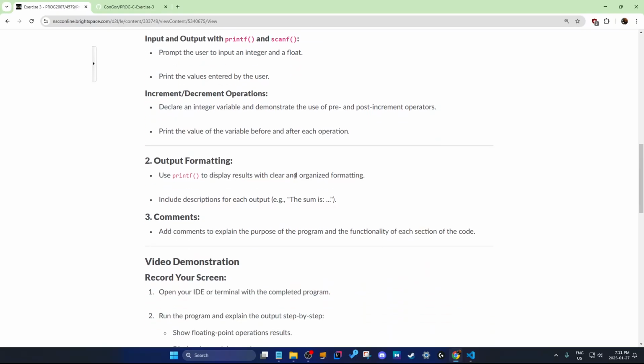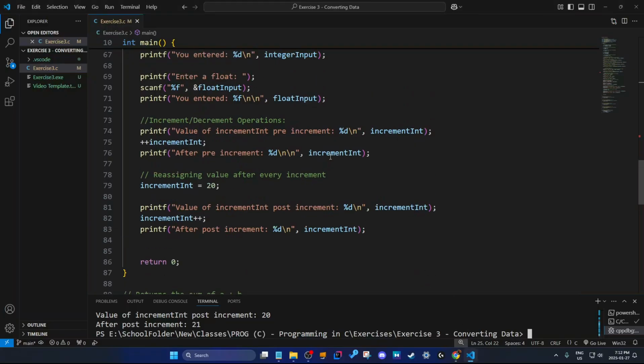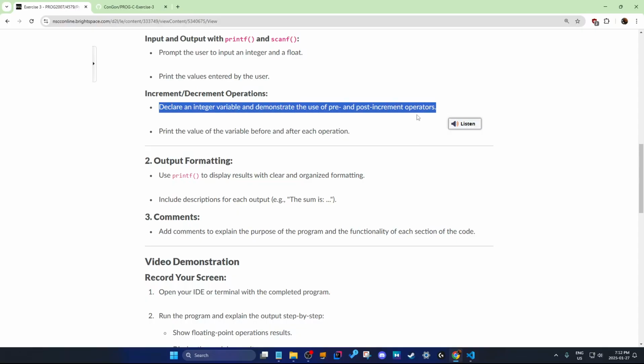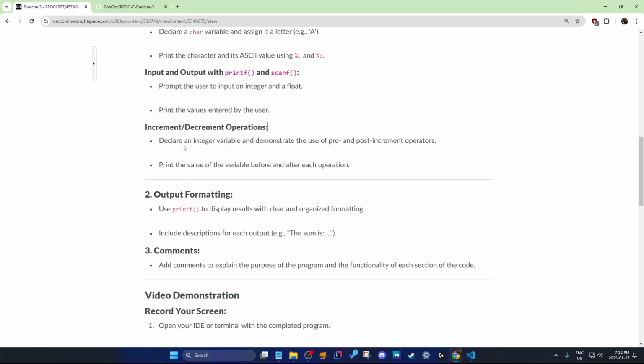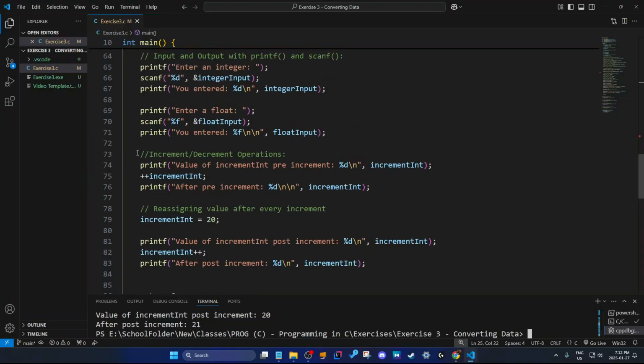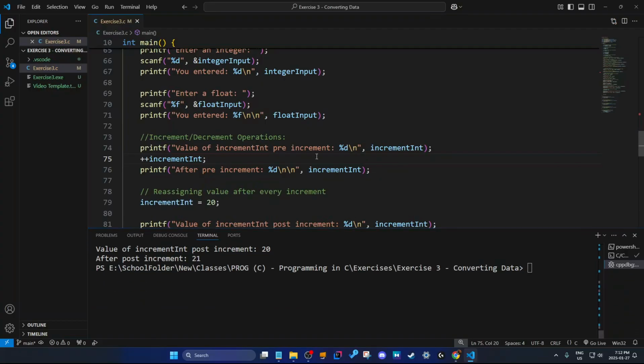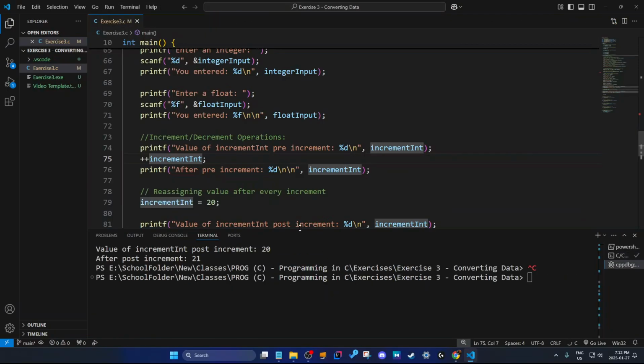Alright, and the last one, the increment and decrement. I only did increment because it said pre and post increment. It didn't say to use decrement, so I didn't. And so basically, this is the value of the increment integer variable before the pre-increment, using the pre-increment operator. So I'll run it.